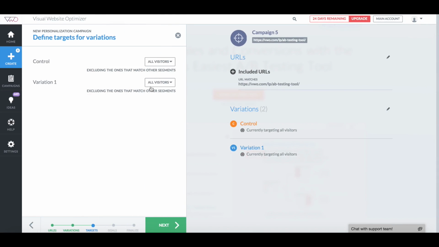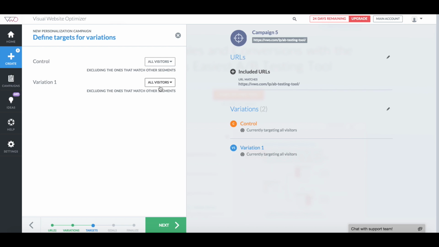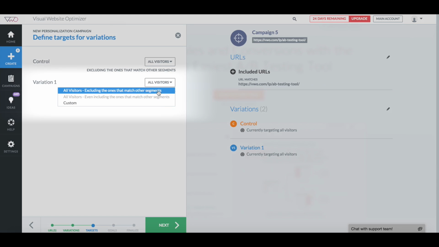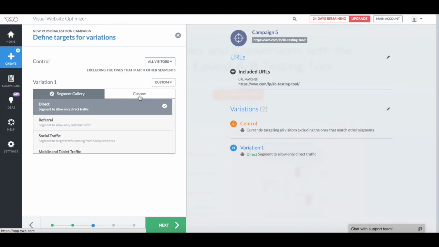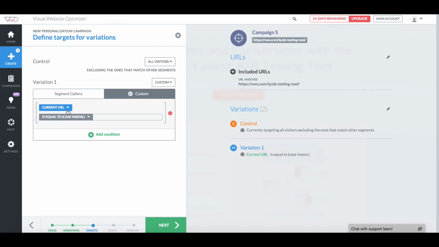We are going to do custom targeting on query parameters. To know about query parameters, check out our text guide. For the first variation, click on All Visitors to access the drop-down menu and select Custom. Select Custom in the new menu and click Add Condition. Click on Current URL to access the drop-down menu and select Query Parameter.